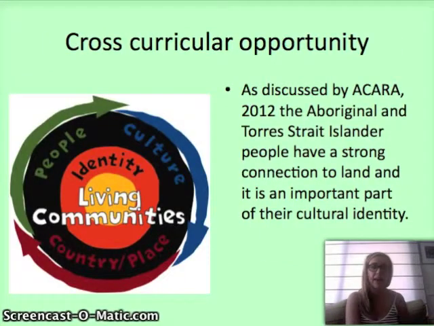art. The cross-curricular opportunity is with the Indigenous perspective and connection to land, and discussing the cultural part of Indigenous people having a strong connection to land. As discussed by Keeler and Cousin 2010, Indigenous people have a strong connection to land and an innate connection to the earth. So discussing how that's different to Western views of land.